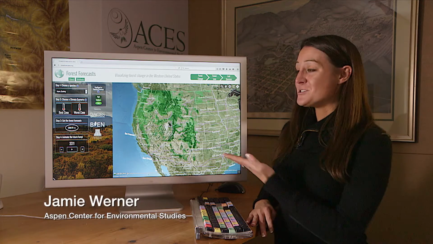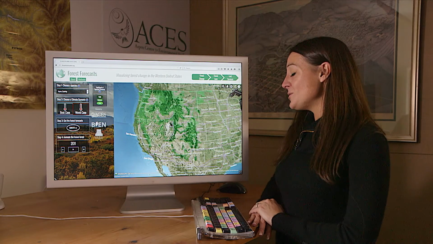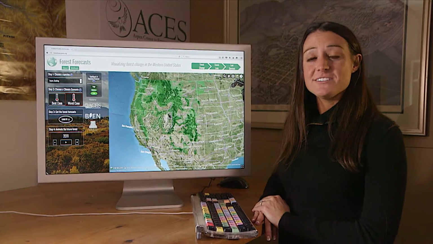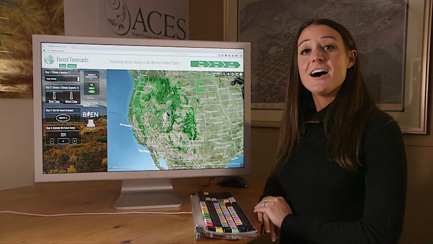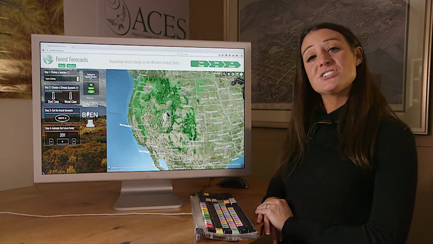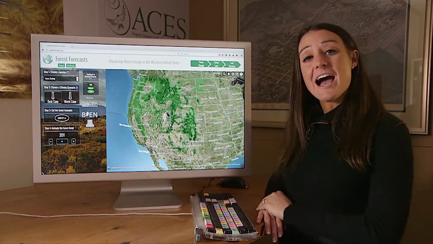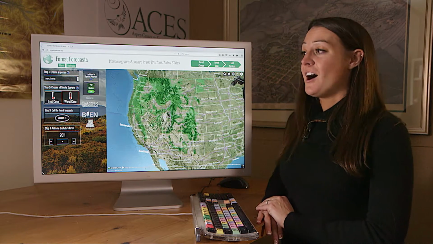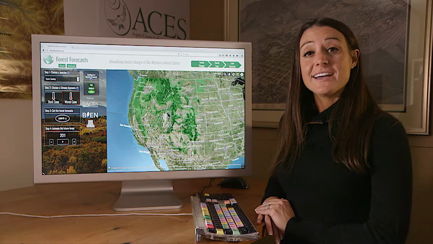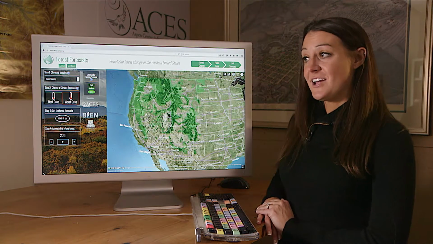Today I'm going to give you a tutorial on the various functions provided by our new Forest Forecast website at forestforecast.org. This interactive tool, developed in partnership with scientists from the University of Arizona, takes millions of tree species records and combines them with the most cutting-edge climate models to produce high-resolution animations of what the future forest of the American West will look like under various climate change scenarios.